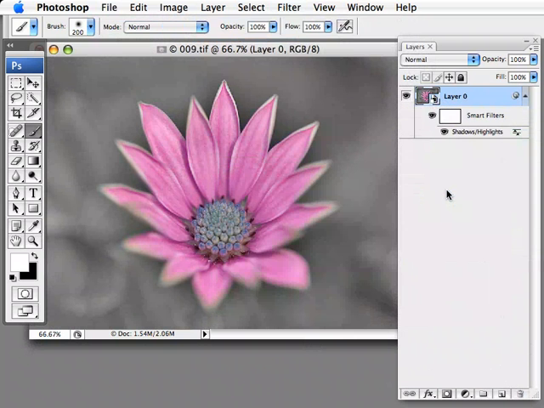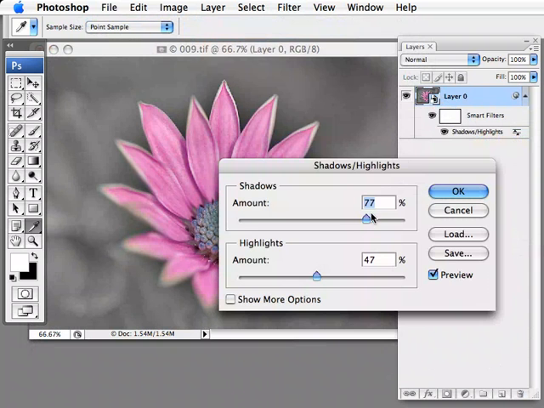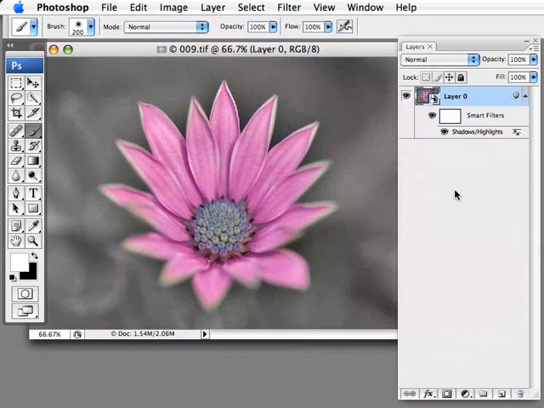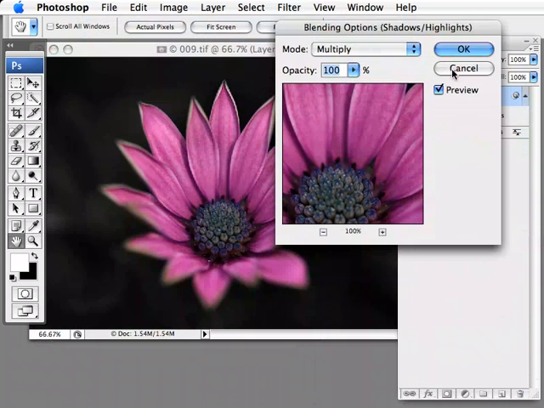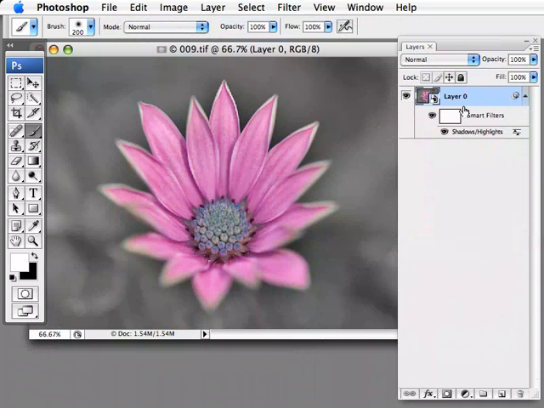When I click OK, you'll notice that Shadow Highlights, an adjustment, not an adjustment layer, has basically become a smart filter here, which means I can double click on Shadow Highlights down here and go back in and make adjustments to it. I can double click on this icon just to the right of Shadow Highlights and change my blending modes or my opacity. I'm going to cancel out of that.